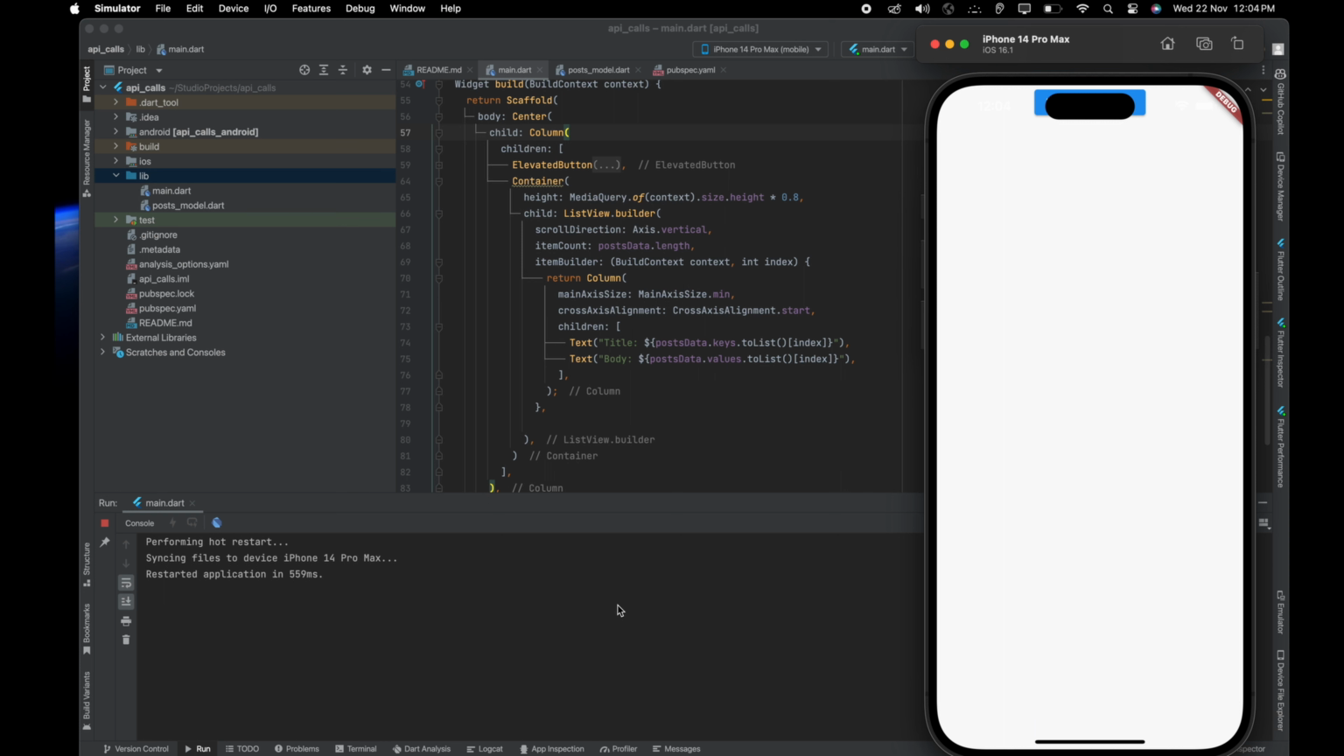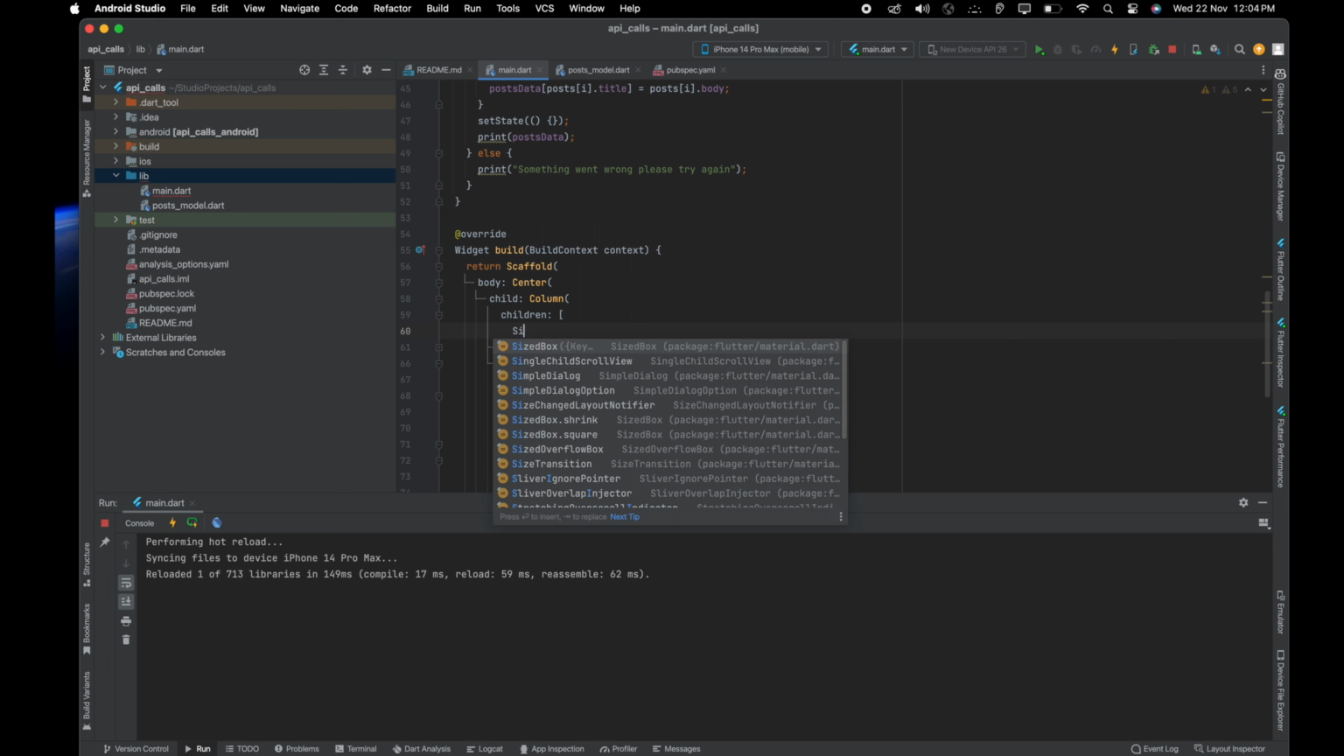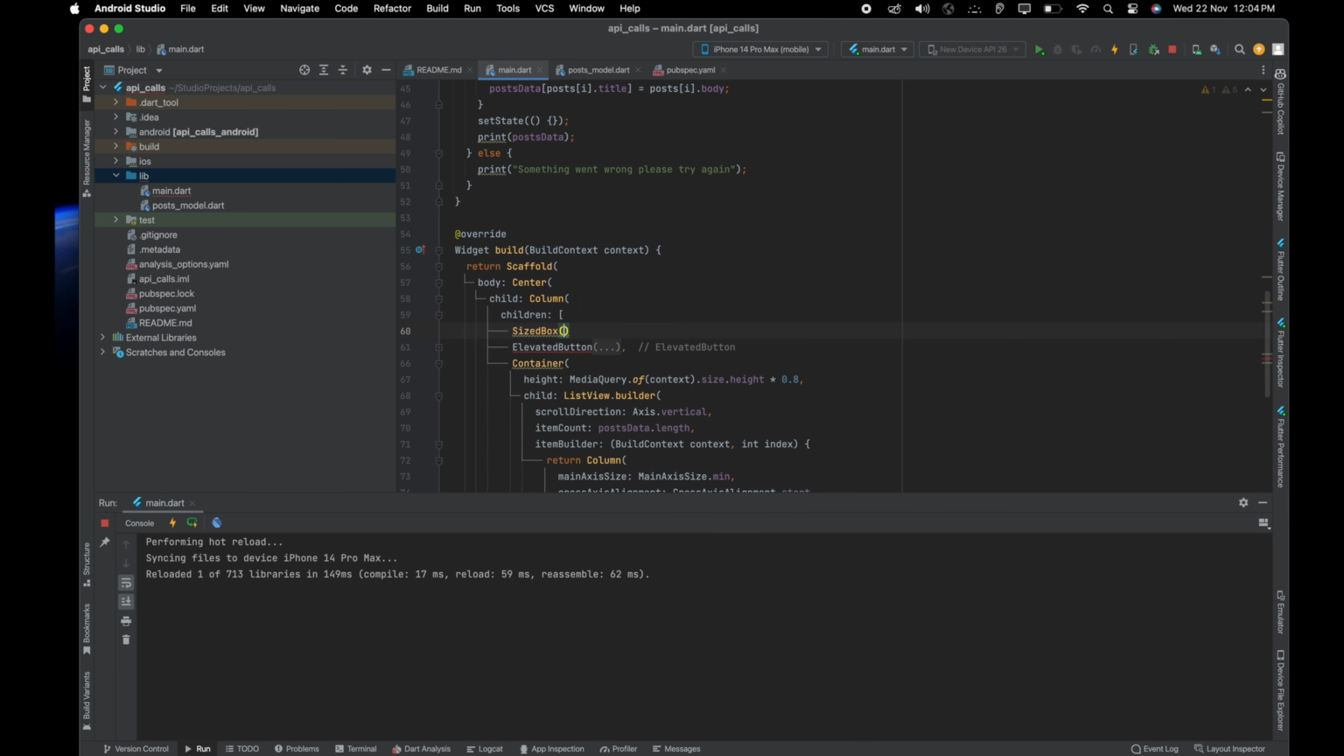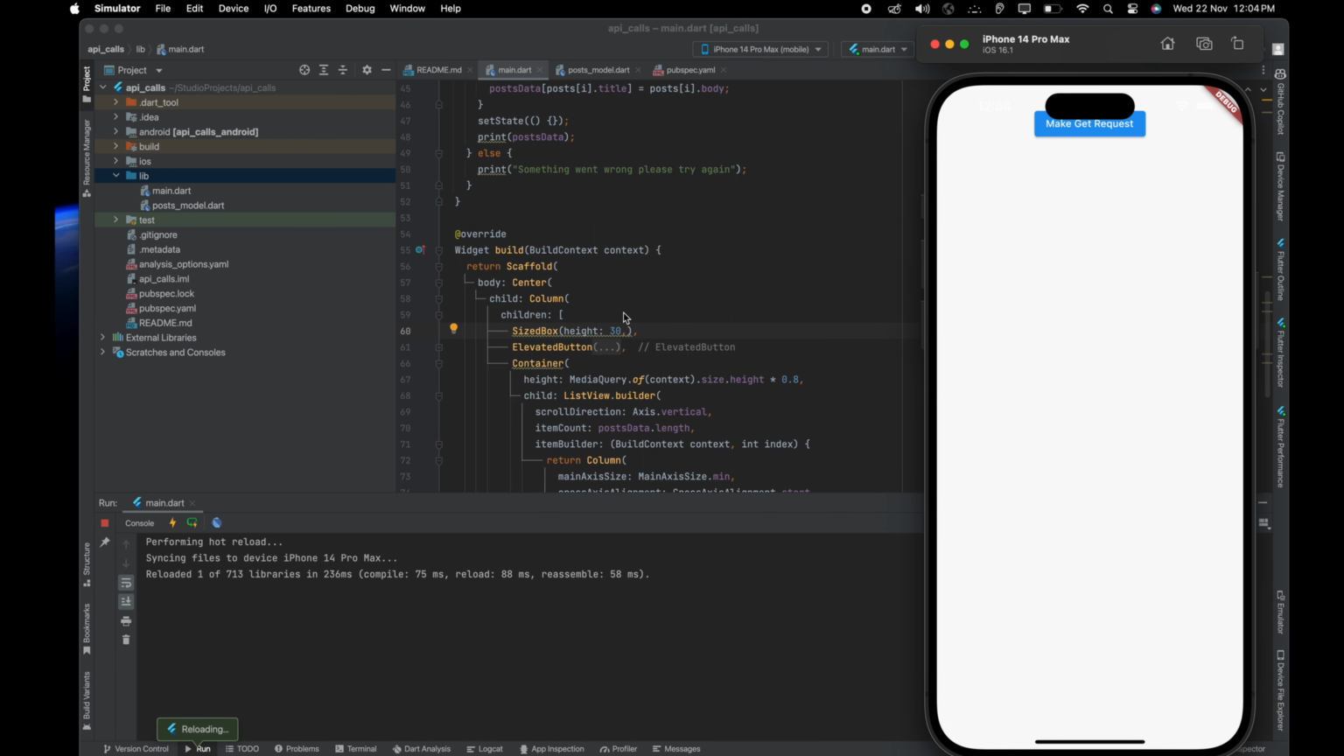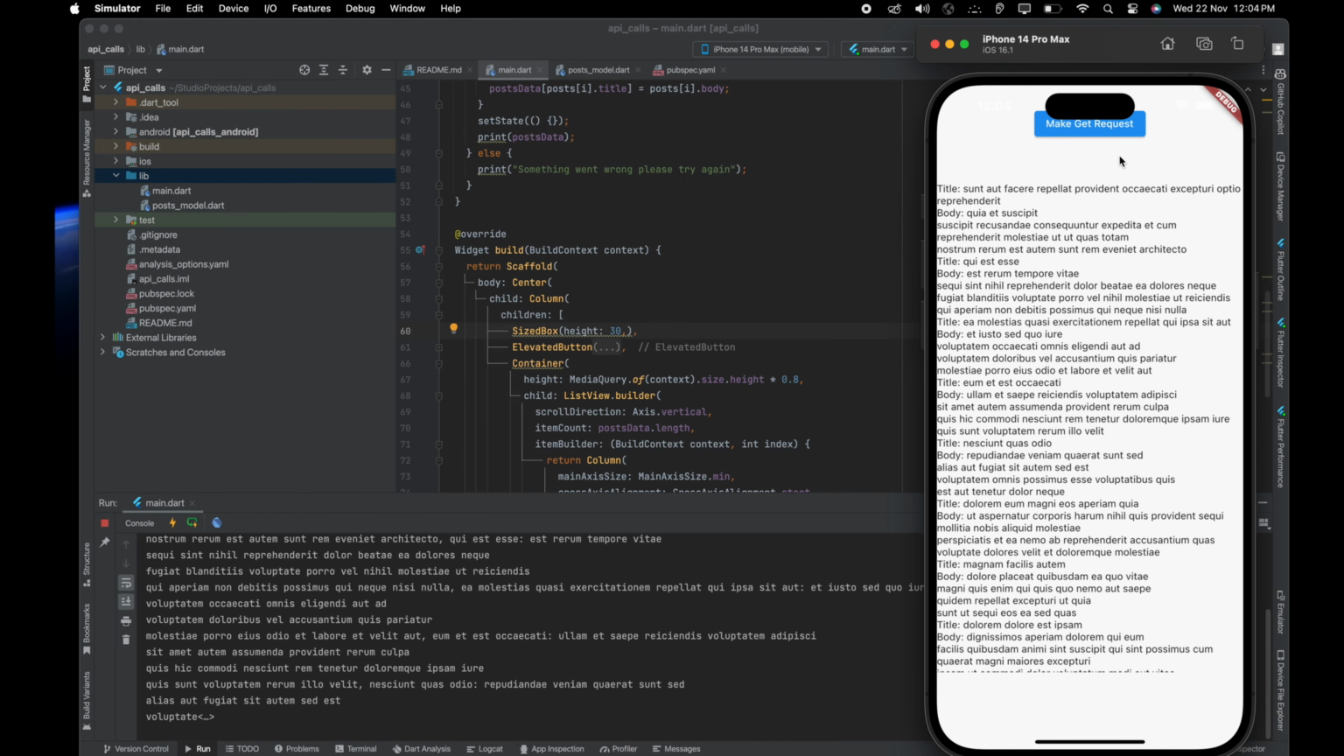But wait, there's more. Our button has decided to play hide-and-seek in a not-so-optimal location. Fear not, for above the button, we shall summon the SizedBox widget, giving it some height. Alternatively, you can opt for the superhero cape of SafeArea. Run the app again, and presto. Now, everything should be grooving harmoniously.